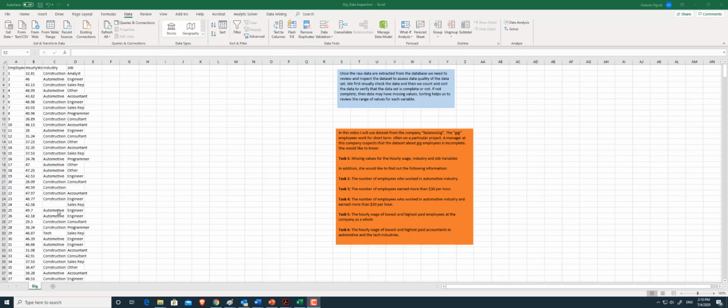And then we count and sort the data to verify that the dataset is complete or not. If not complete, then data may have missing values. And sorting helps us to review the range of values for each variable.